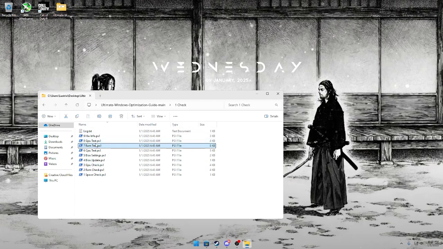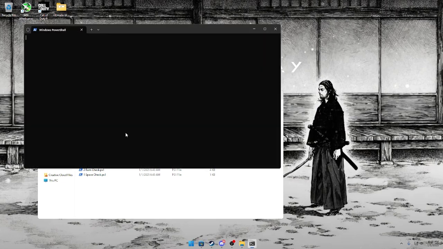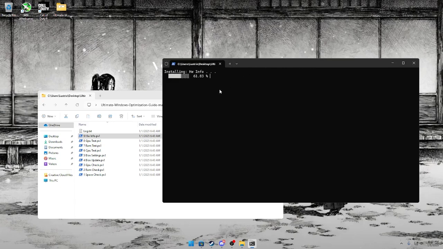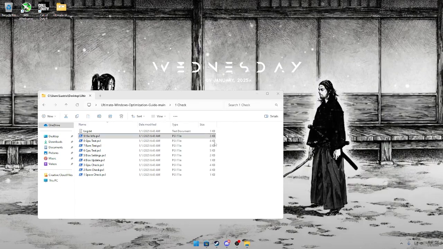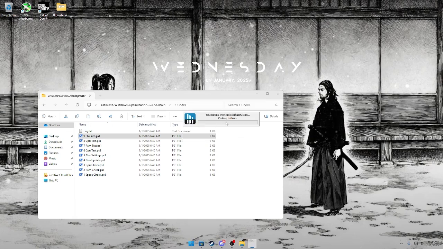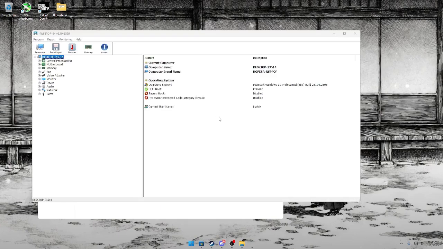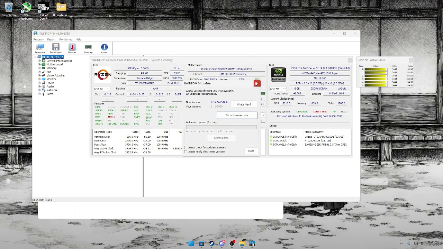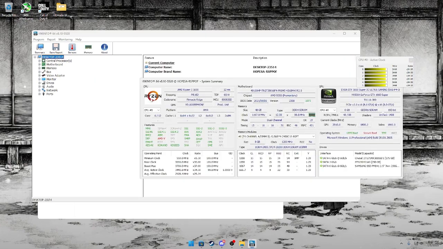I did a GPU test. It's basically just like a benchmark. If you want to do it, you can, but you don't have to. HWiNFO. It will take a second to install, depending on your Wi-Fi speed. It will analyze everything on your computer, like CPU, everything like that.